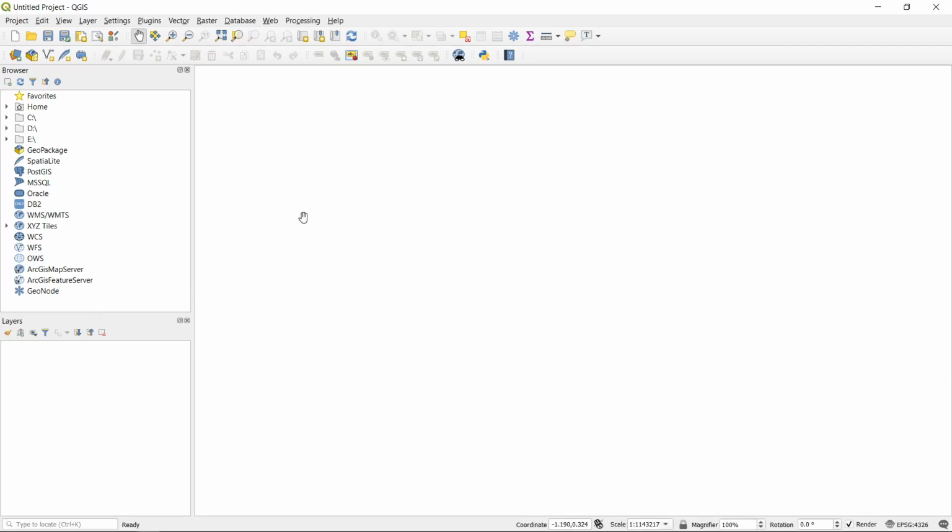So to the left of our map canvas we have two windows, the upper one being the browser window, the lower one being the layers window. And we can use the browser window to access all the GIS data files on our hard disk or on other locations such as online data portals that we can access via the various entries over here. If we would open a GIS data file, it would visualize here in the layers panel as a layer which also will display in our map canvas, of course.